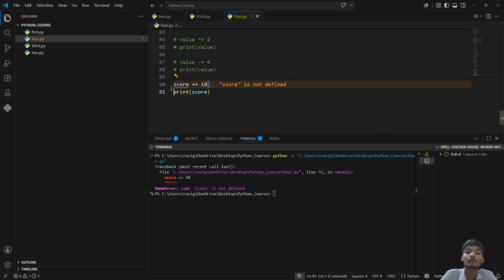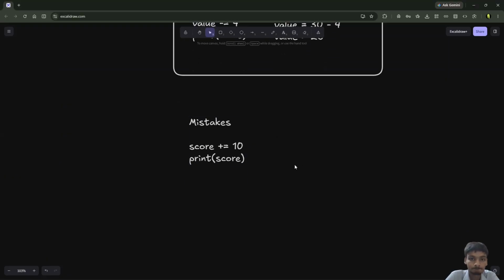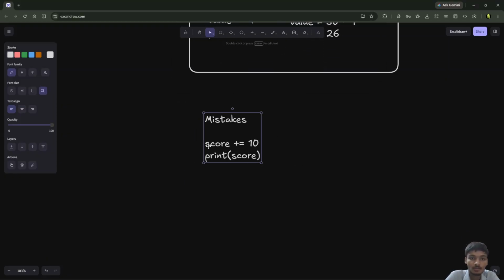So why is score not defined? Because this line actually means that the score variable is set to score plus 10. Here the score is not previously defined. So how can you add something which was not already defined? That's why it is giving an error. It is the basic mistake people often make. So that was mistake one.